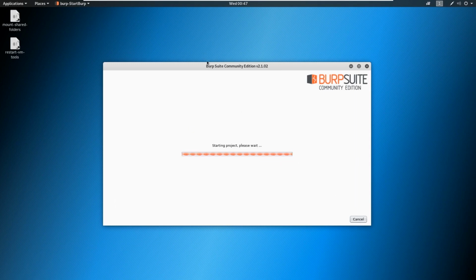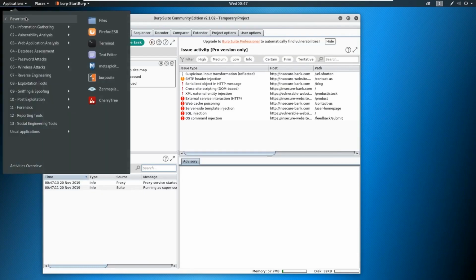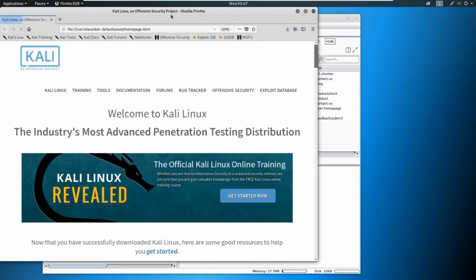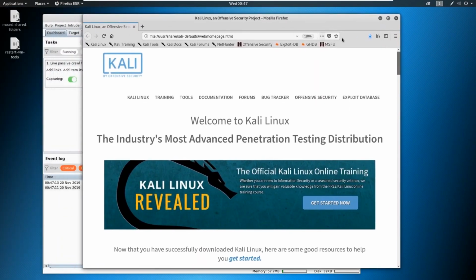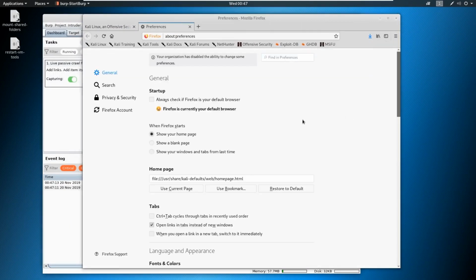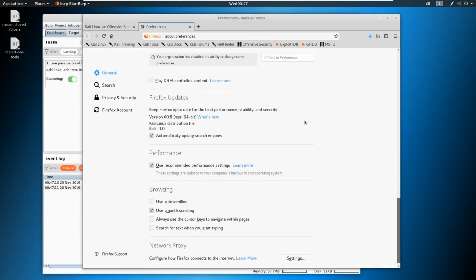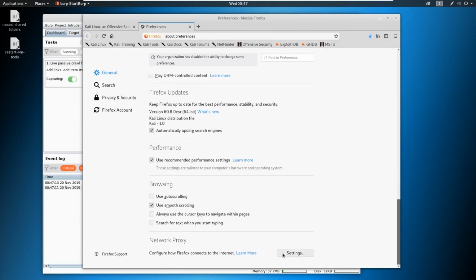Now the first thing that we're going to do is set up our Firefox for utilizing Burp Suite. So go ahead and go to favorites in Firefox. And I want you to go over to the right hand little hamburger here, and you're going to select preferences. From preferences, we're going to scroll down all the way to the bottom, and we're going to select settings.